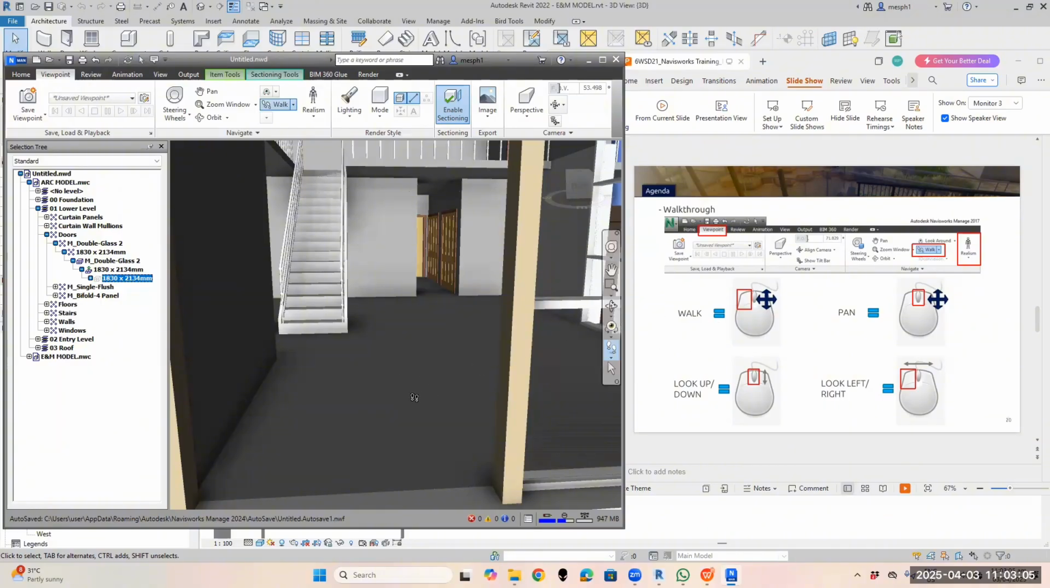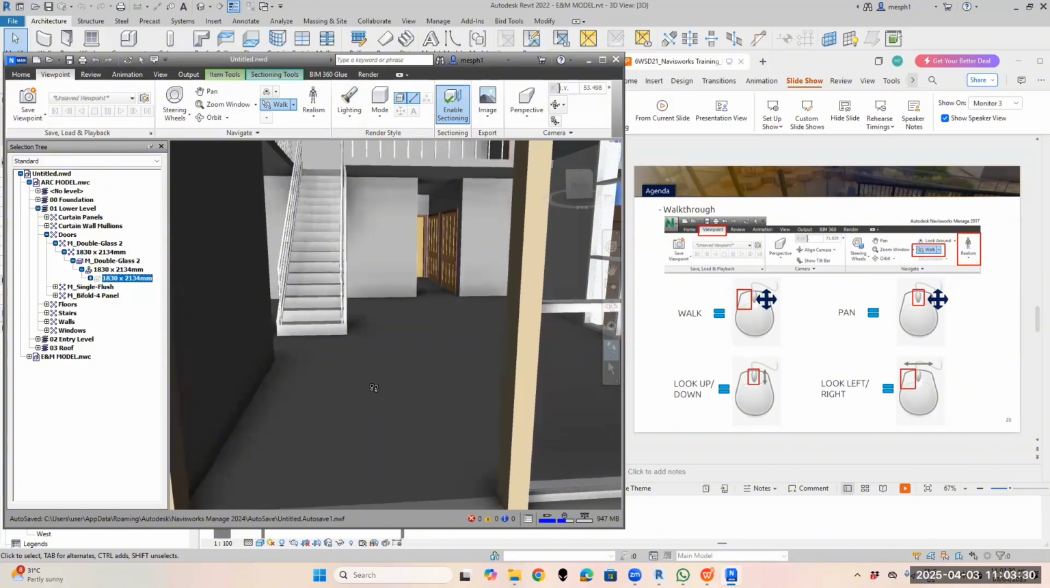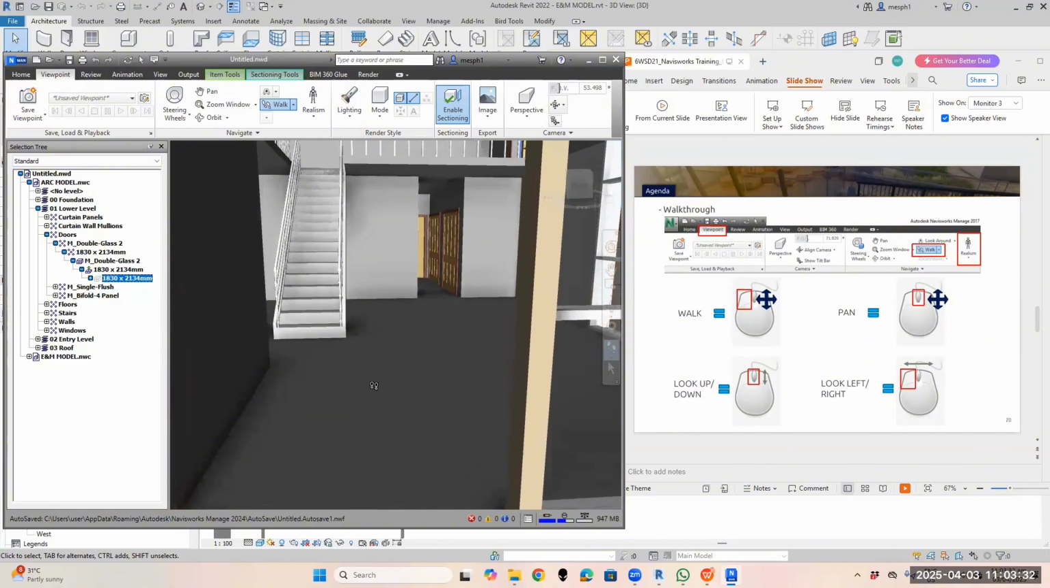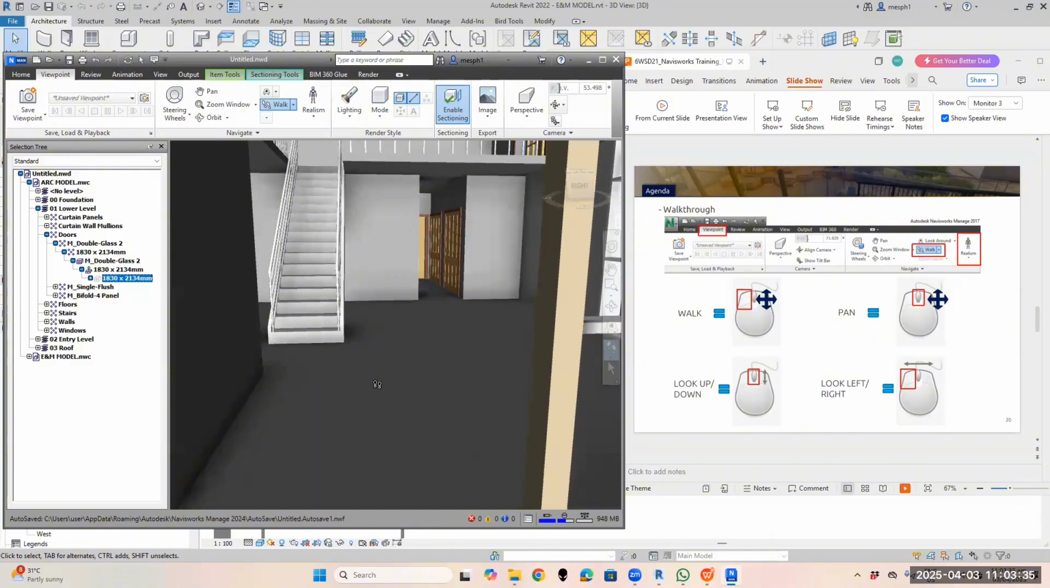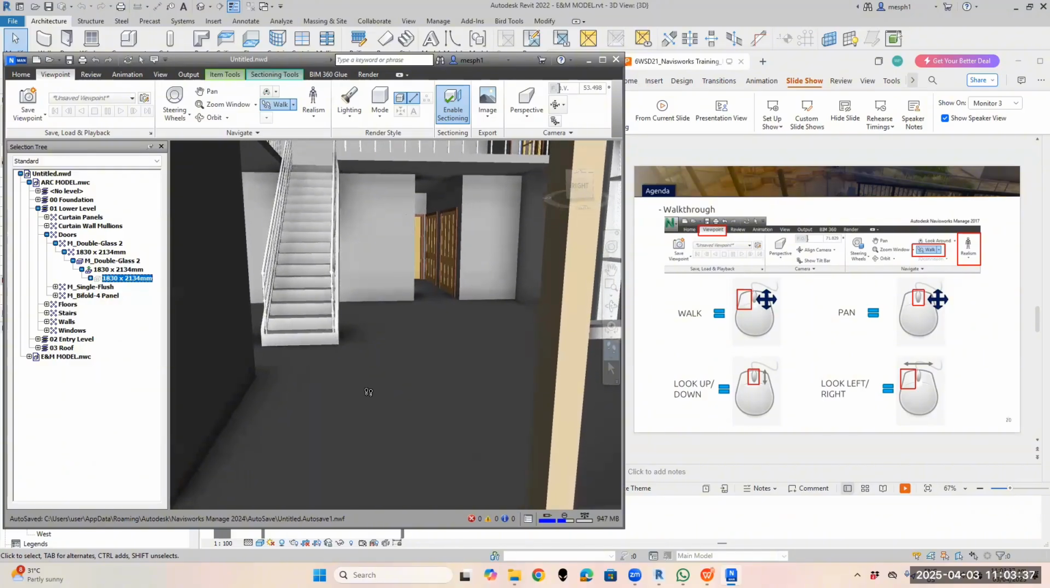As you can see, the foot will reflect on the screen. Then if we walk, we will drag this, left click on the mouse, then slide. So that's the walk.